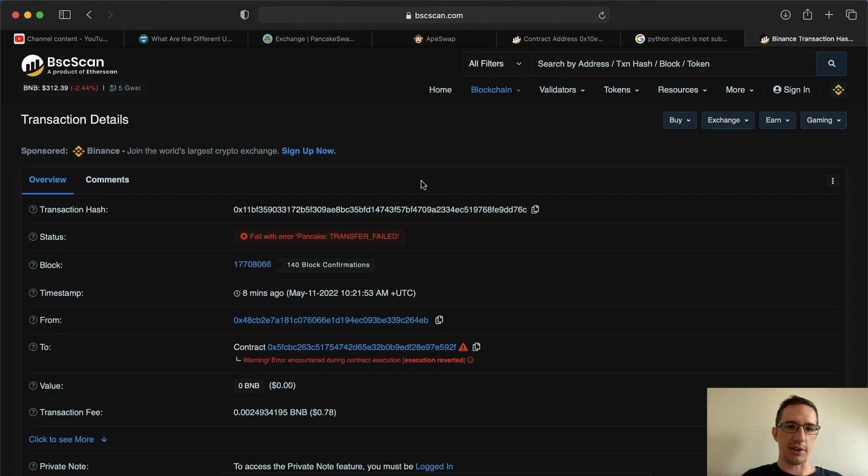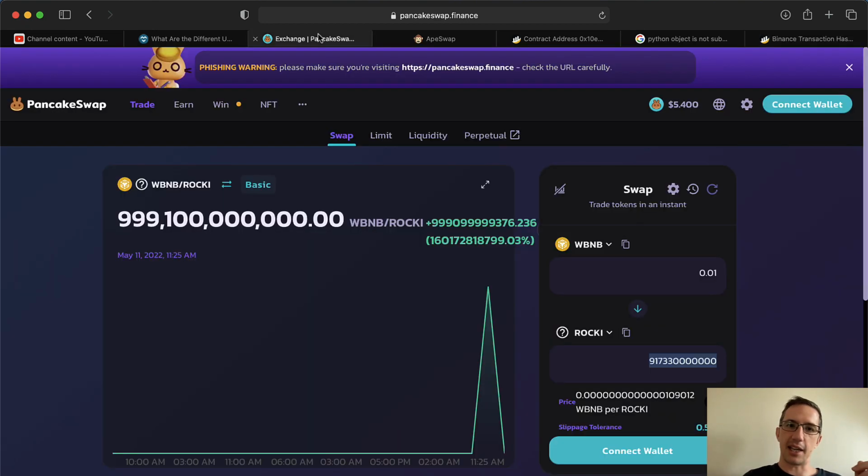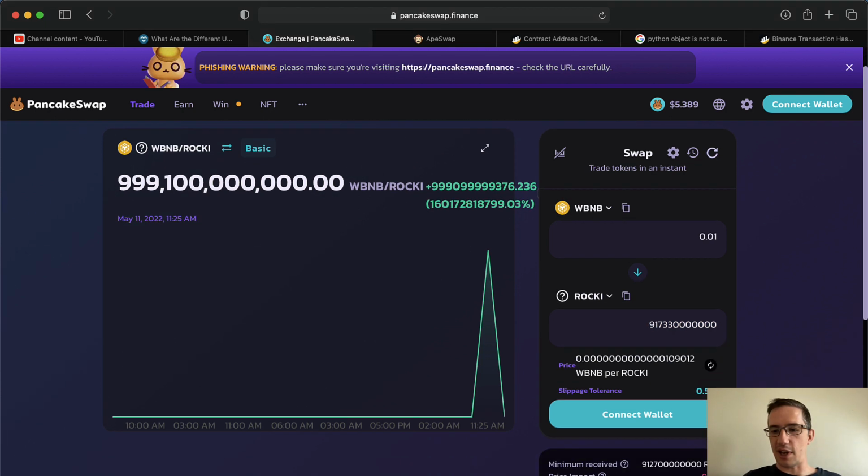Let's actually go and have a look here. So here's the transaction. It says transfer failed, Pancake transfer failed. So this is a transfer that failed on PancakeSwap. It failed here. So getting any Rocky whatsoever out of PancakeSwap is pretty tricky. And it could be due to slippage tolerance over here.